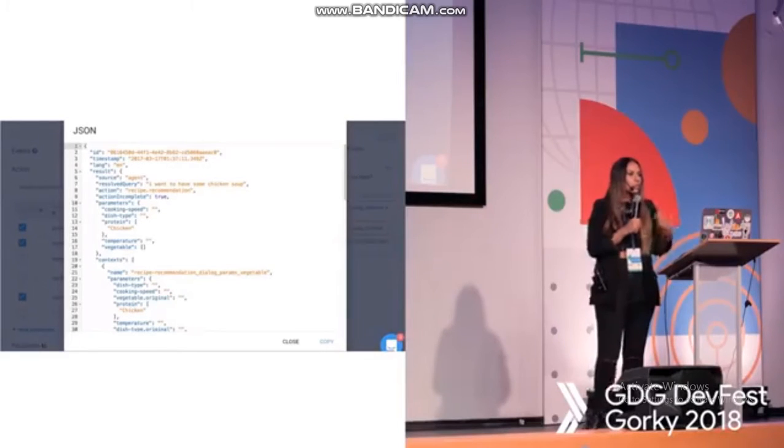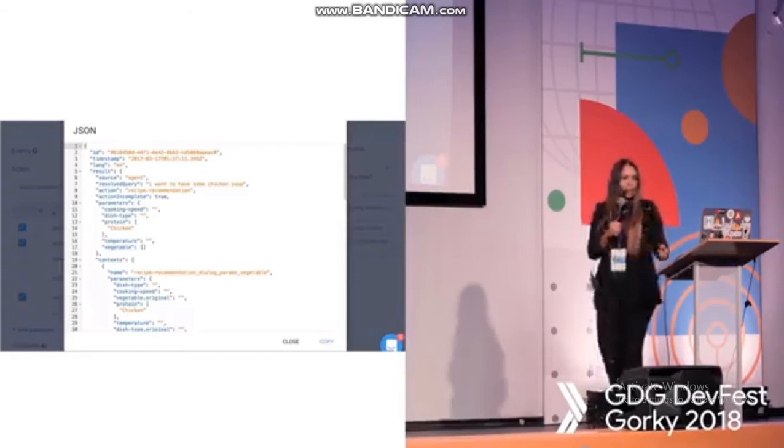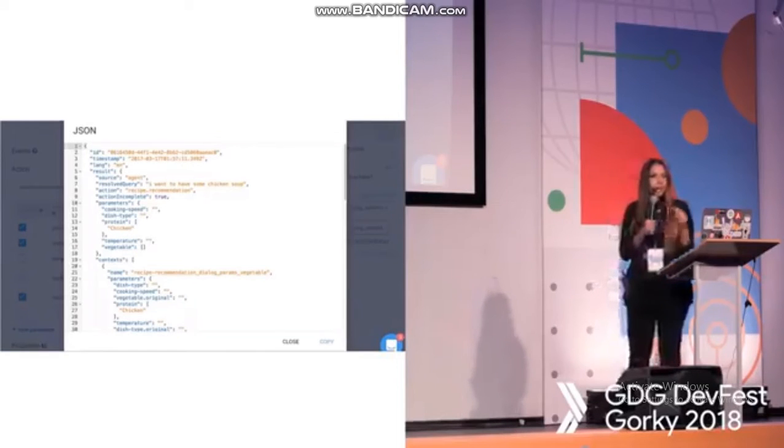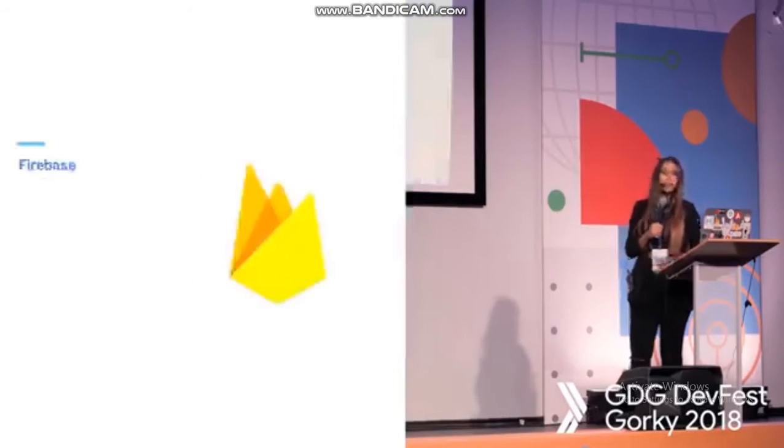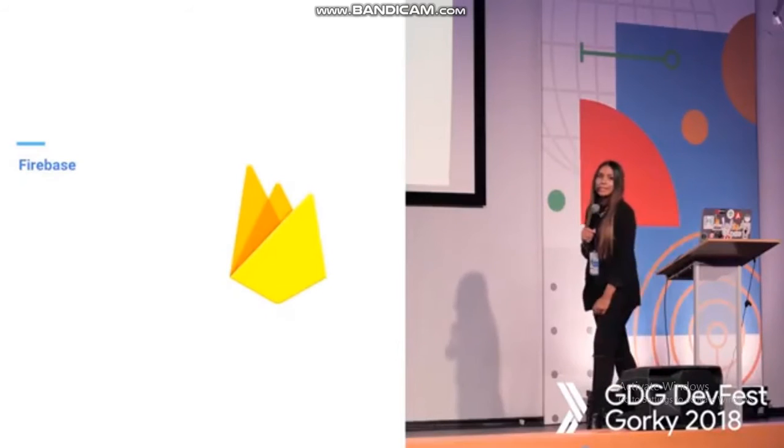But what if I want to do something else? To have my own webhook, to do some related actions? Well, here we go. We can use Firebase.